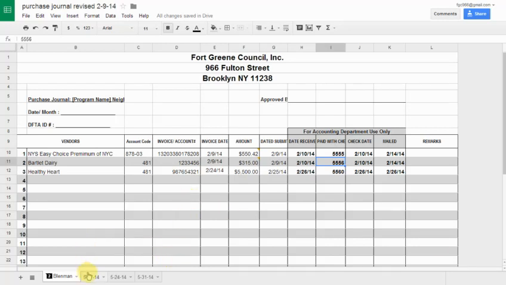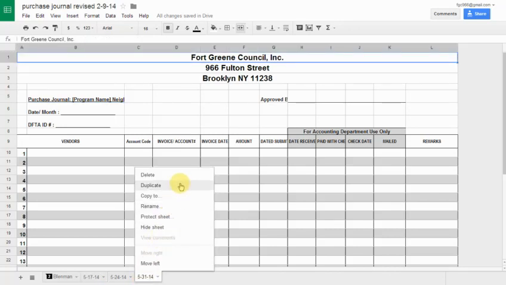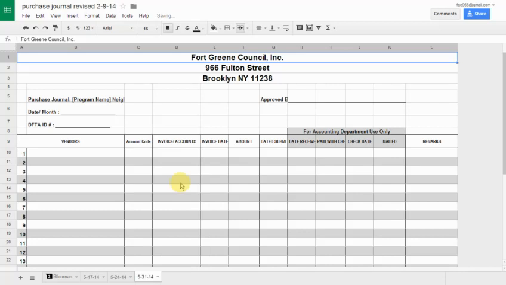But to go through this example, we're going to go through a blank one, and the program name. You see on the bottom here, there are different tabs. We separated the tabs by week and per month, which you would also have, but it's just a matter of right-clicking, hitting duplicate, having a copy, and just changing the date, and putting in information.